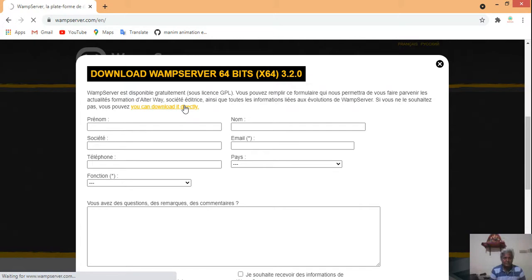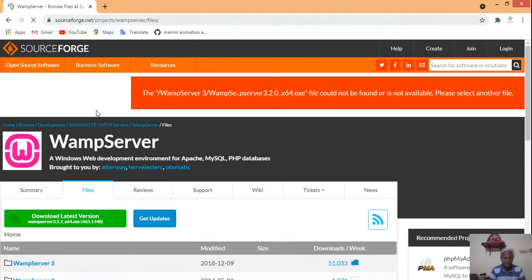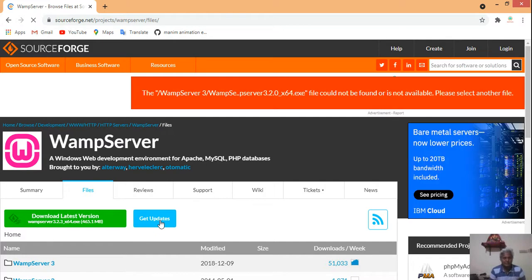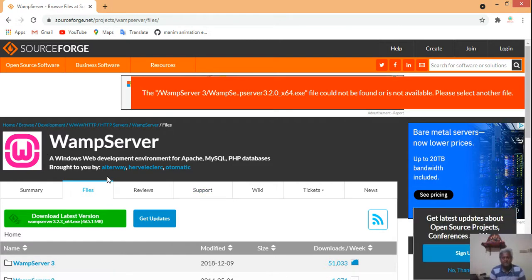Click on this link, and it will take you to sourceforge.net, where the WAMP server is. Click on the latest version, and it will be downloaded. Once it is downloaded, you run it like normal software, just double click, and the system will set up. This is a very easy system to set up. Since I have already downloaded this WAMP server, I'm not going to download it.